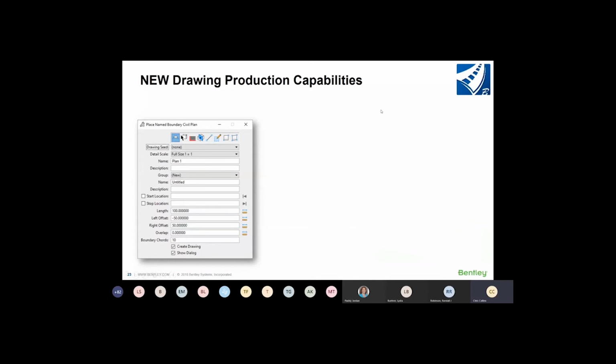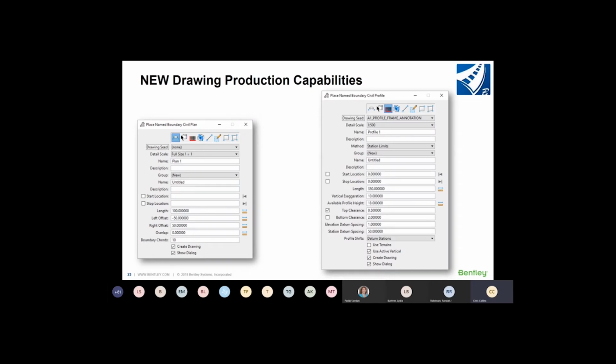And just a little introduction here to the dialogs. What we did for the drawing production is we simply took the MicroStation create named boundary tool, which is just a tool inside of MicroStation, and we enhanced it for the civil applications. And you'll notice on this dialog, this is for placing plan sheets. You'll see the icons across the top. We added some. We simply enhanced that particular application in MicroStation to provide more functionality for doing plan and profile sheets. And it's just logical information there. This one on the right there is for placing profiles. And you have to do these separately.